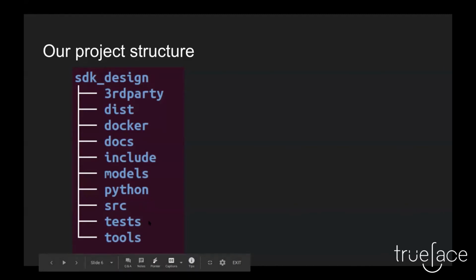The test directory is going to contain our unit tests. And finally, the tools directory is going to contain our toolchain files. And one of them that is not shown here, because it's a hidden directory, is called the .circle-ci directory. And that's going to be used for our CI pipeline.